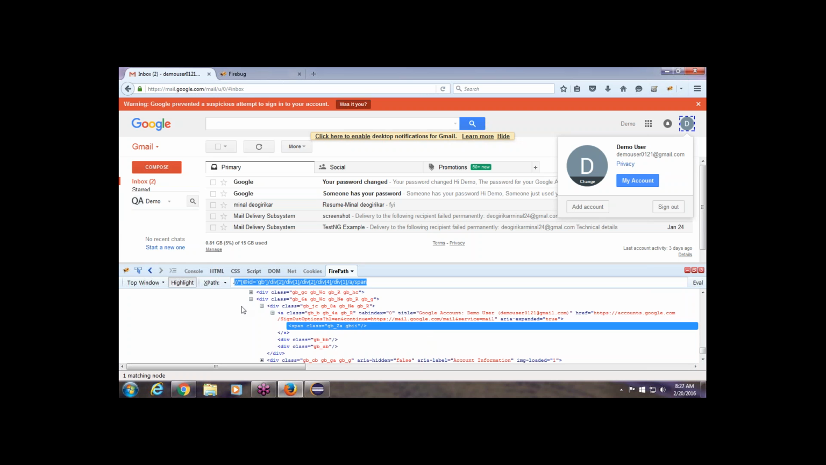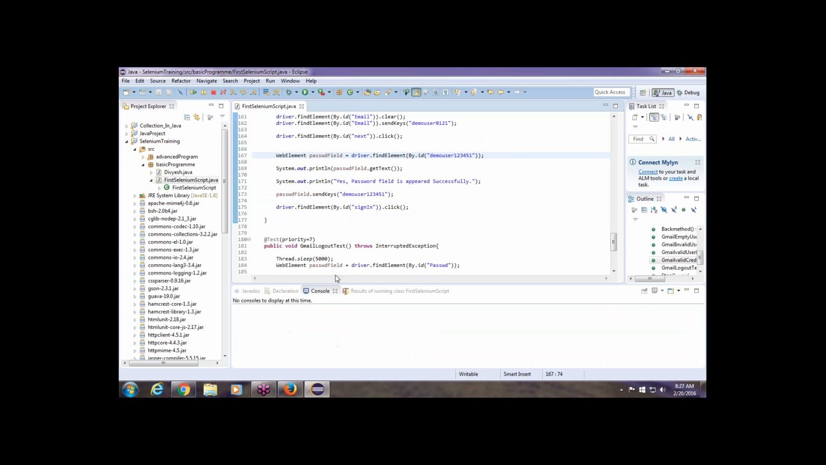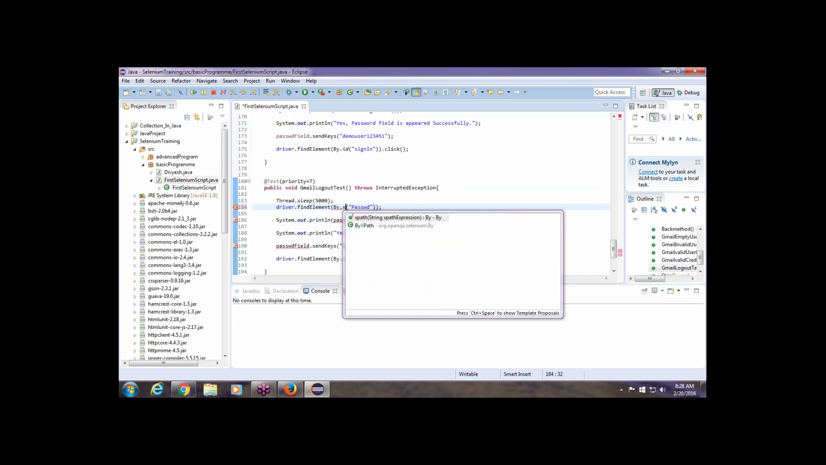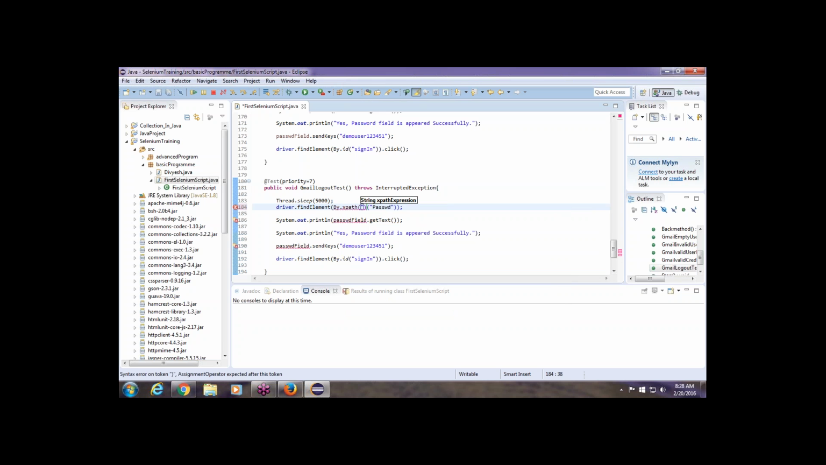So for that we can use this xpath as our element locator. Okay, so we just copy it. This xpath we directly get through our Firebug and Firepath section. We just copy this xpath, and we come to our code, and for logout, we have to write driver.findElement. Instead of By.id we have to select By.xpath, then whatever our xpath location is, we write it, and we remove this.